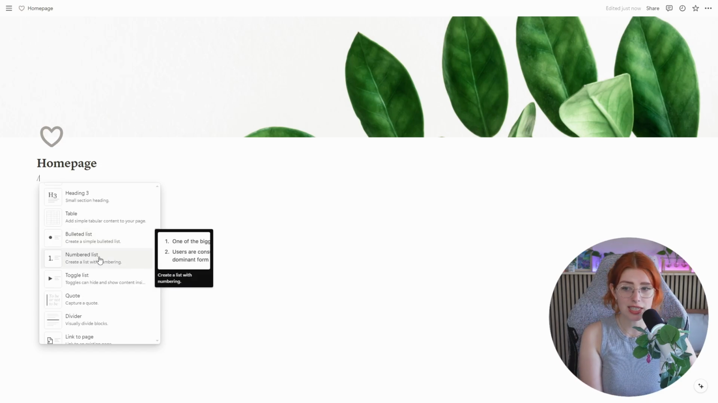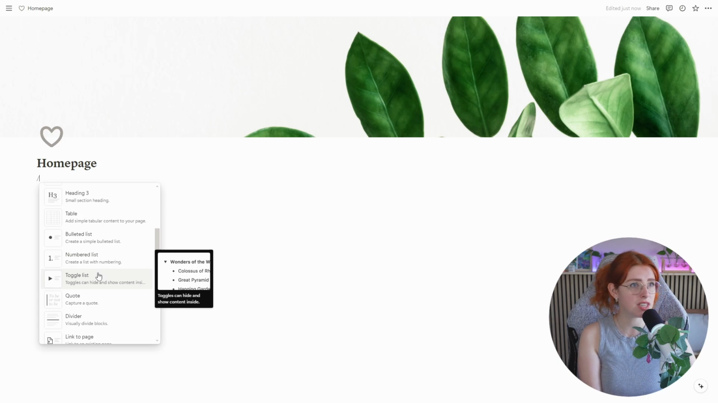Then there's a bullet list, a numbered list, and a toggle list. These all kind of speak for themselves, but specifically the toggle list is very nice if you want to have long lists in your Notion, but you want to prevent your pages from getting cluttered. You can just make a toggle list that you can open and close whenever you need it.